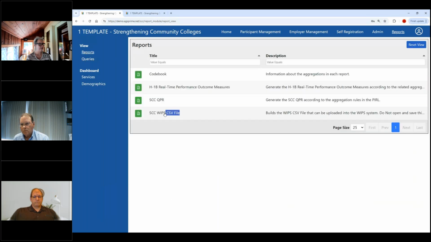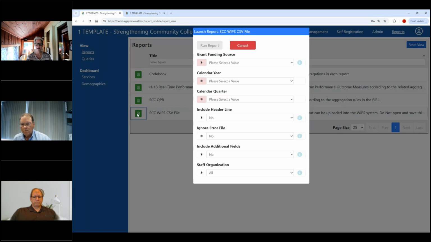Back to reports. I want to start with, of all of these reports, the WIPS file, your QPR, a performance outcome measures report for SCC. The CSV file is the only report that is federally required. The other reports that are here, we provide for you as project managers and grant managers wanting to be able to stay on top of your data. So I'm going to go ahead and run this WIPS report first so you can see exactly what it looks like to run a WIPS report in Prime and what all of our customers' sites look like when they use Prime for their SCC grant.